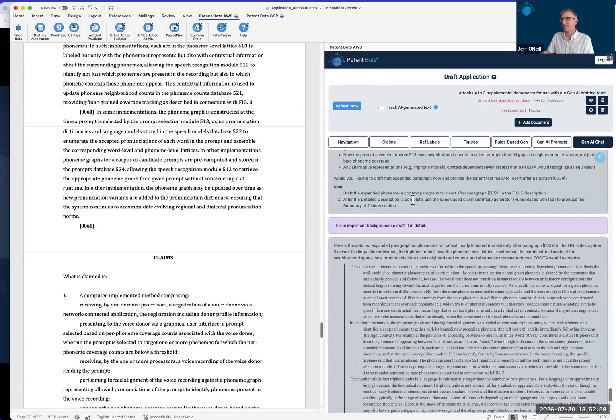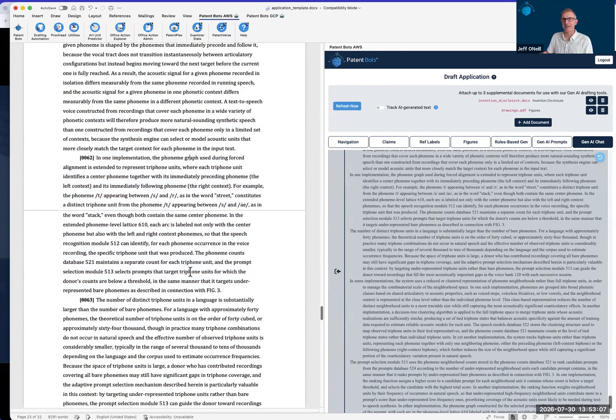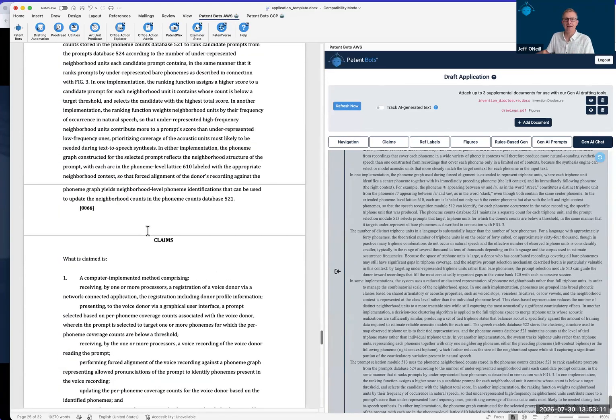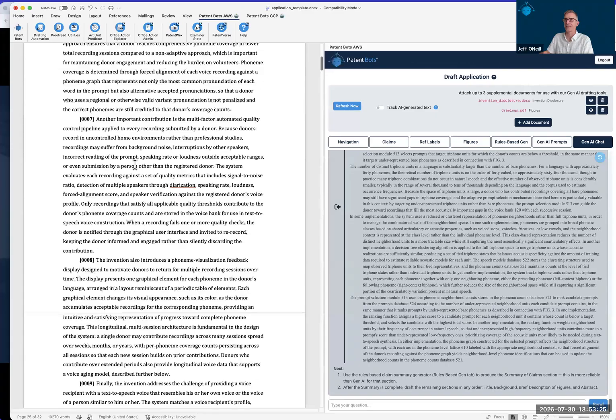Cool. So I asked it to provide more details on this technical subject matter. So let's go ahead and insert it. And I want to quickly finish the patent application, so maybe we can hold off questions until the end. All right, so what is it saying we should do next? So it's saying that we need to do the claim summary. And it's even suggesting that we use the patent bot's rules-based claim summary generator.